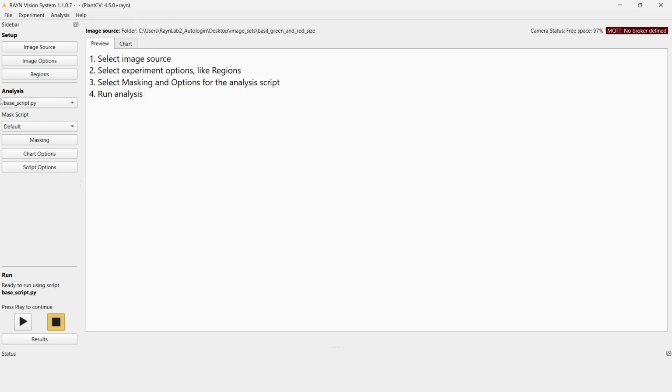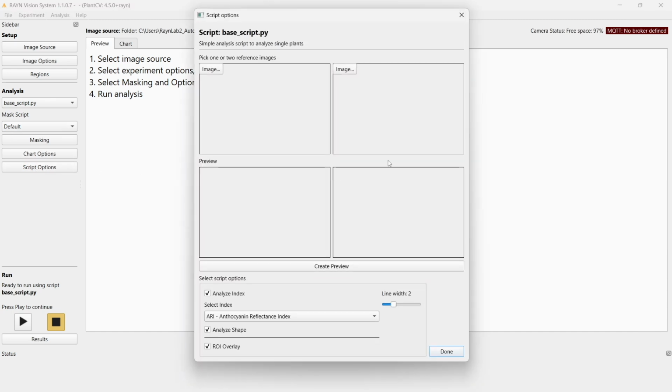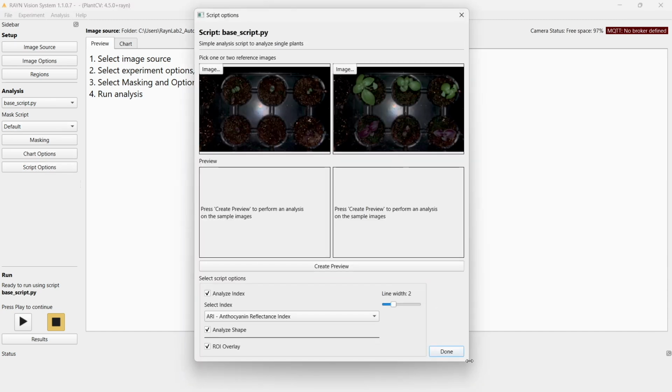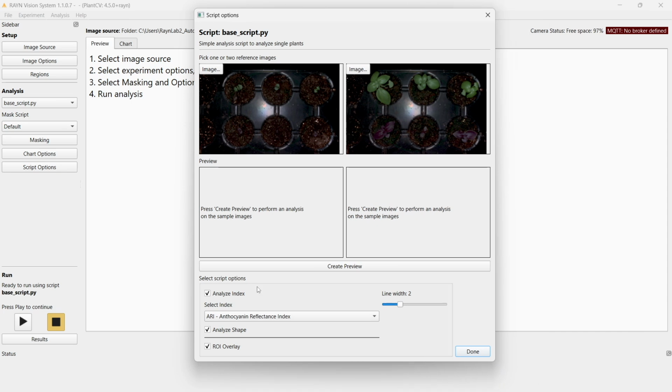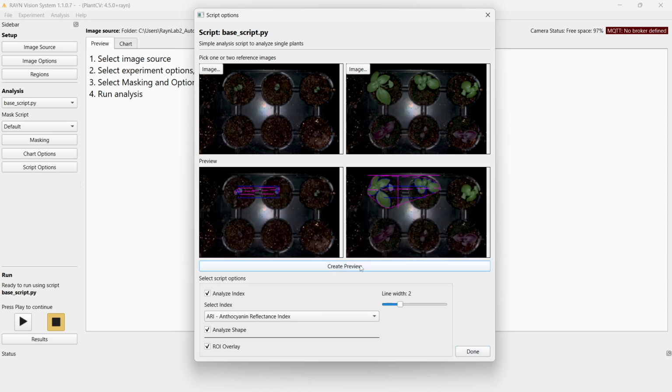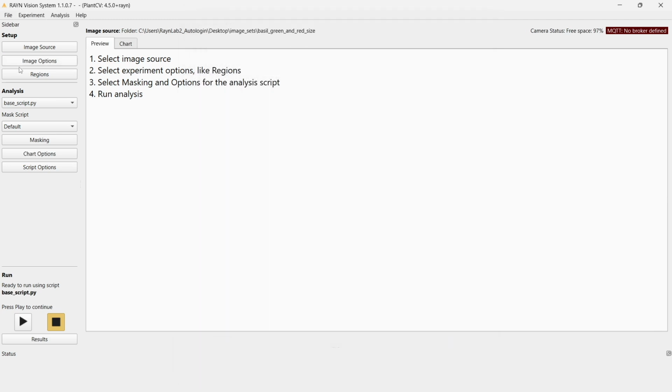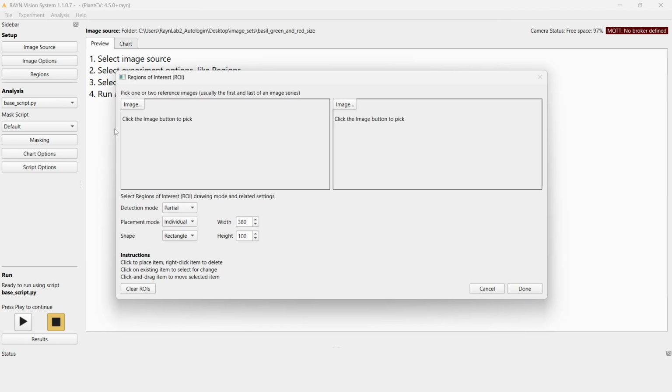Let's see. I already prepared the script options. So what we can now do is, first of all, we create a ROI overlay and press Create Preview. Here's what you can see. It will analyze both objects, the whole object as well, together. Now let's go back to regions.